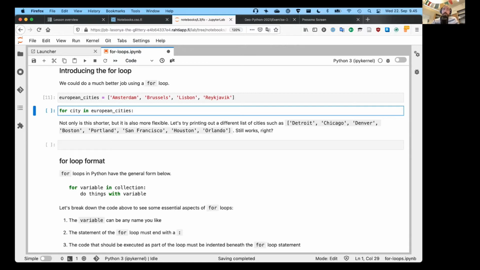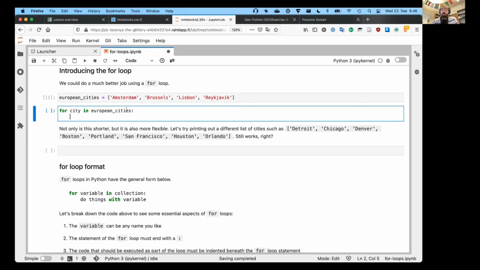And we'll explain the syntax here in just a moment, but we'll just type it in like this for right now. I'm going to press enter, and you should notice if you're typing this in as well that you press enter and you'll see that you're now indented underneath here. Print city. So this should be the format of the for loop that we'll use in this case. For city in European cities, colon, and then underneath it is indented text that says print city.